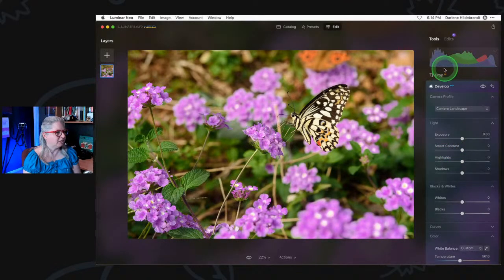Okay. Now I'm looking at this histogram and it's really nicely spread out. So there's nothing that I need to worry about in terms of contrast. If you want your highlight clipping warnings, those are now available, Holly. So just for you, they've added the clipping warnings.